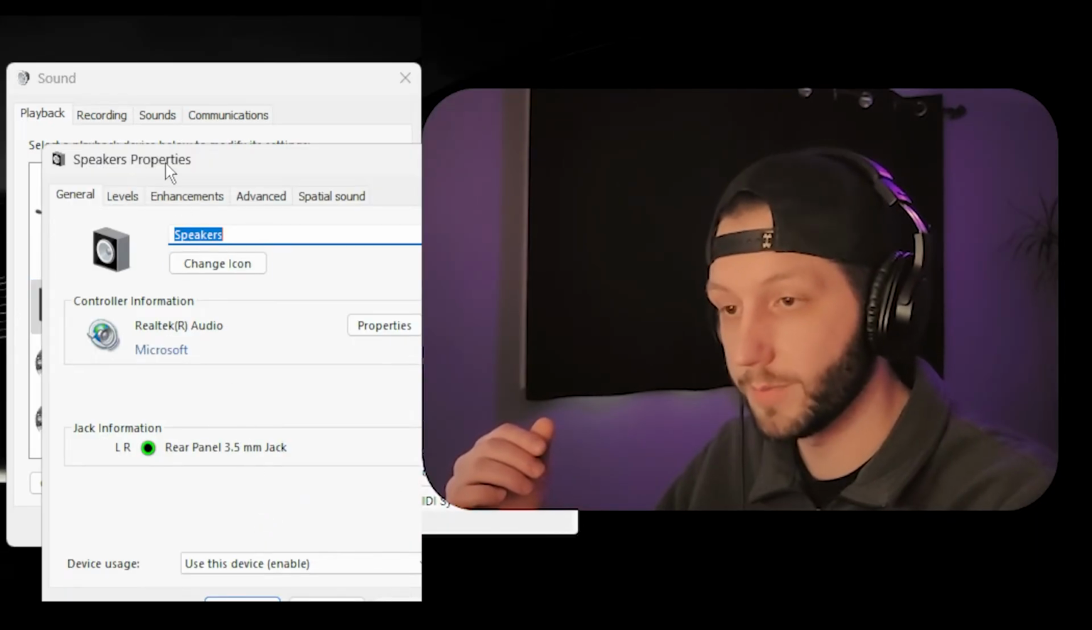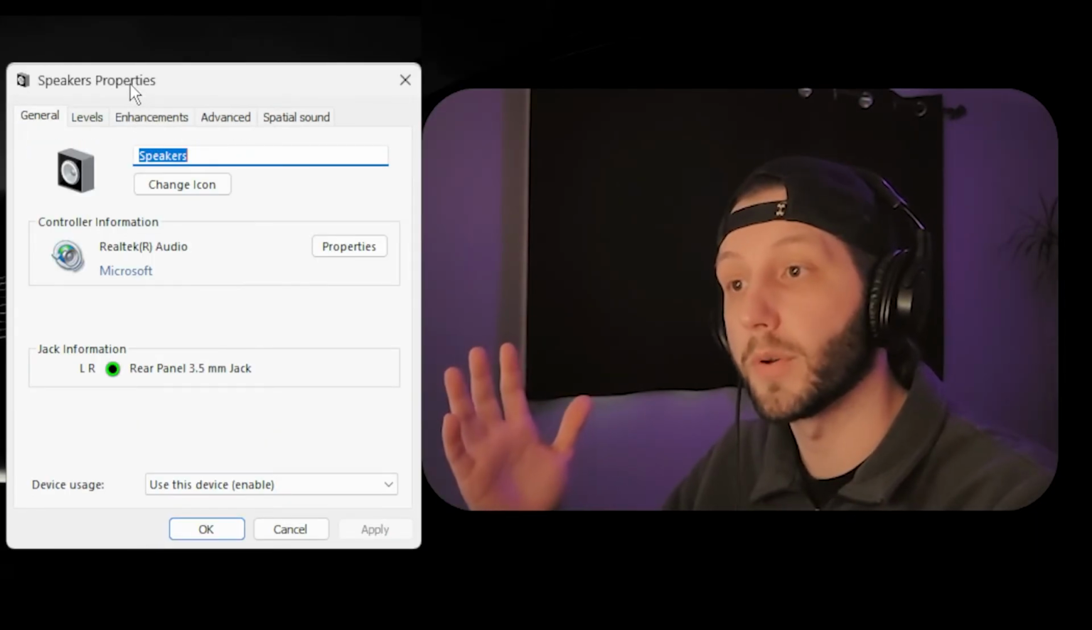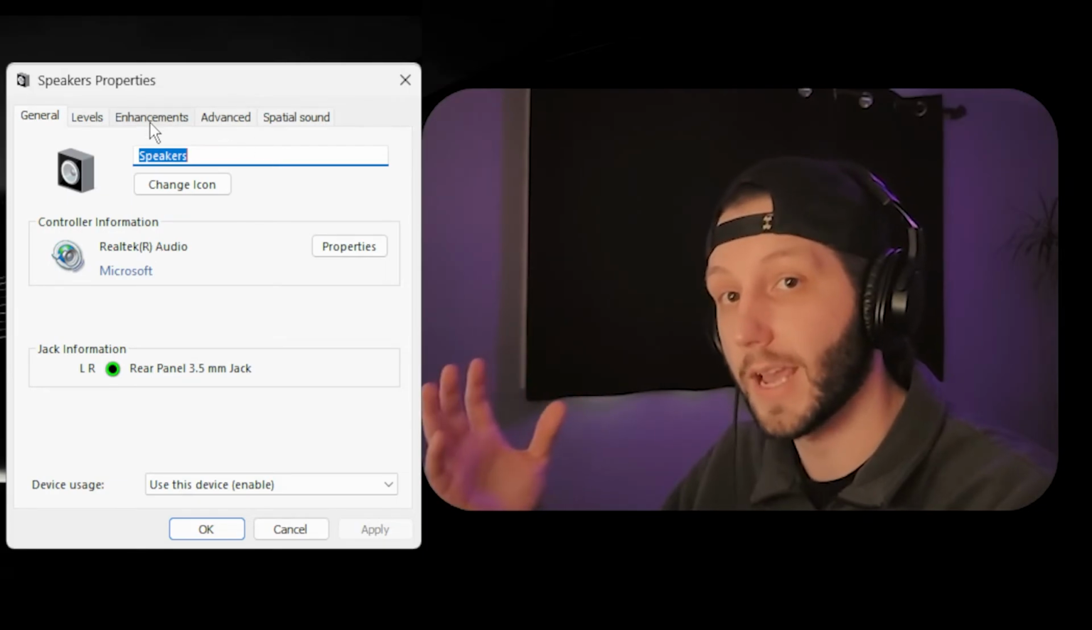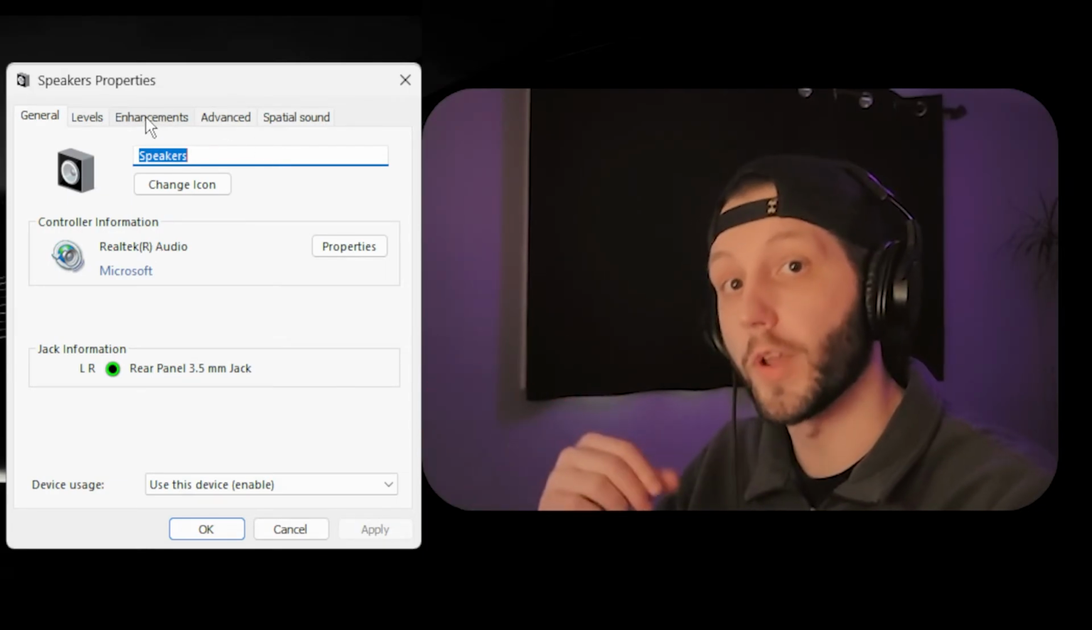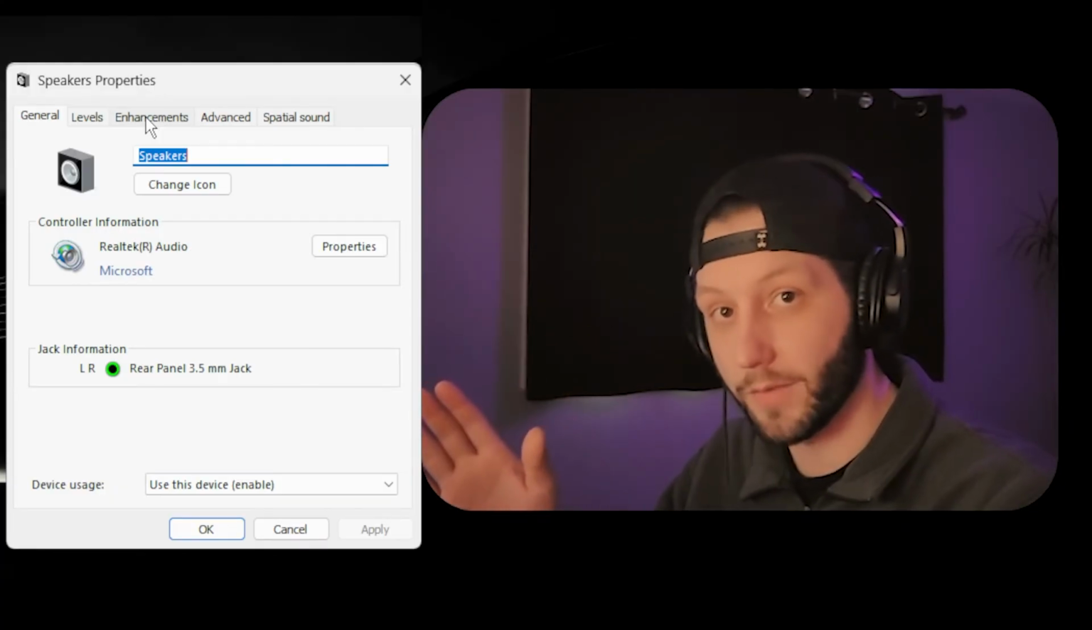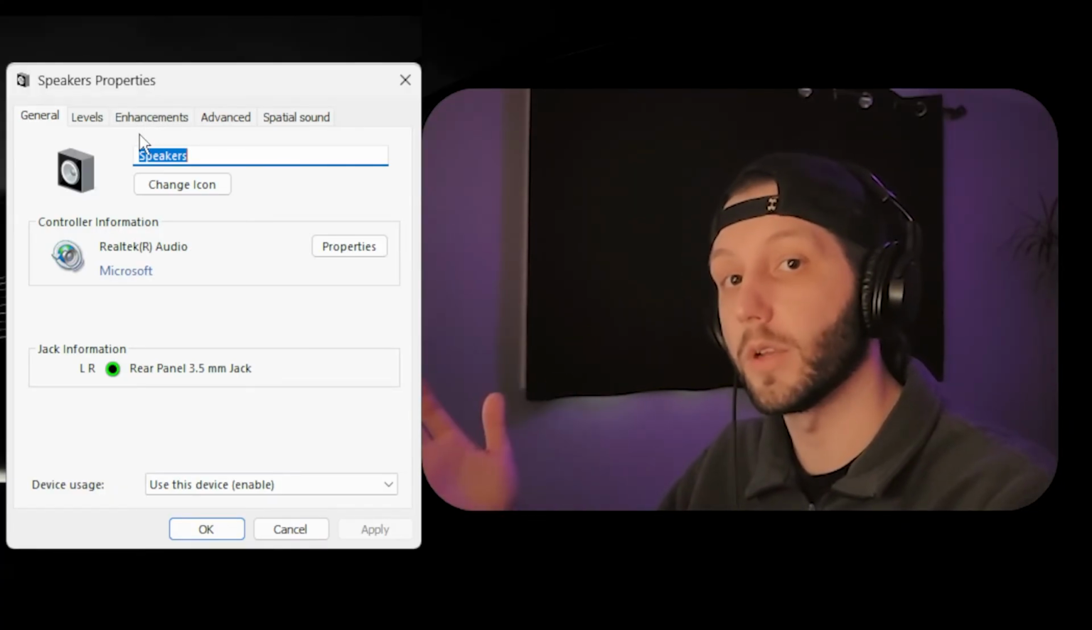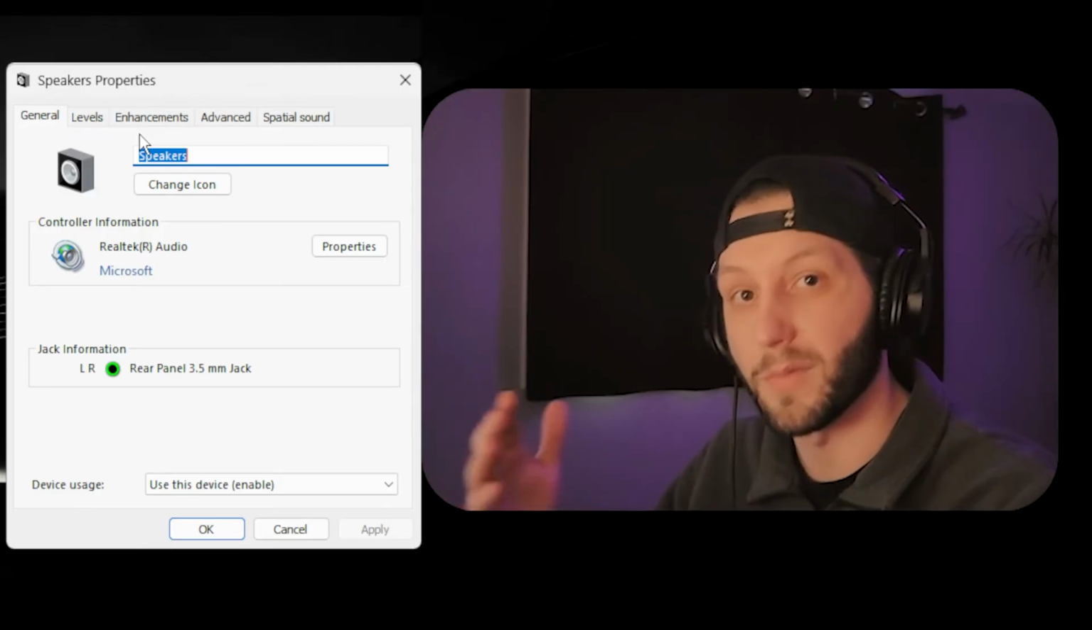Click on properties. Now, in these properties, you should have an enhancements tab. If you don't have that, we're gonna show you how to fix that right now. And if you do have the enhancements tab, you're gonna skip ahead in the video with the timestamp provided and be able to finish up the setup.